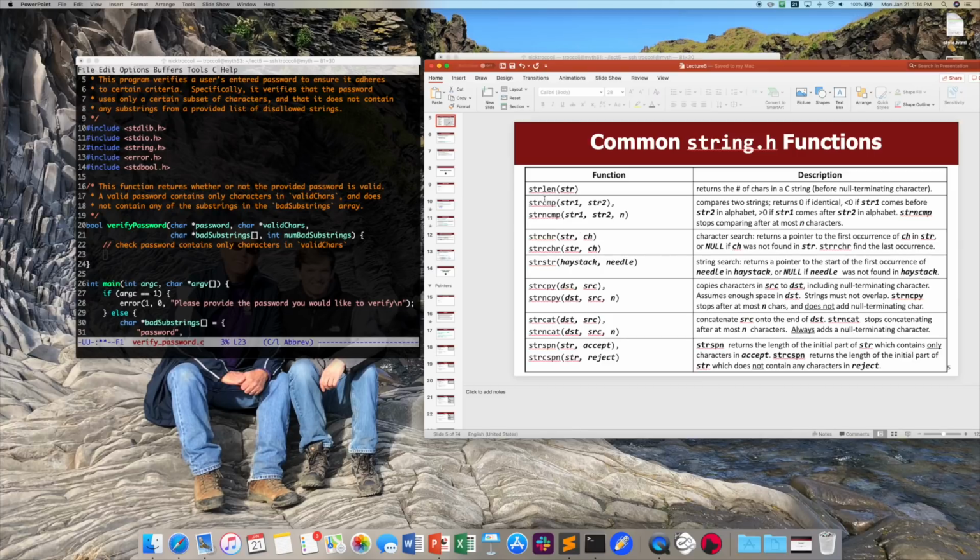We're not doing length or comparison. We're not really doing a search for characters or strings. We're not copying or concatenating, but we might be looking at strspn here. As a reminder, strspn returns the length of the initial part of the string which contains only the characters in the second string. This might come in handy here because we can see what the length is of the initial part of password that contains only characters in valid chars. So let's do that. We can say int valid length equals strspn password valid chars.